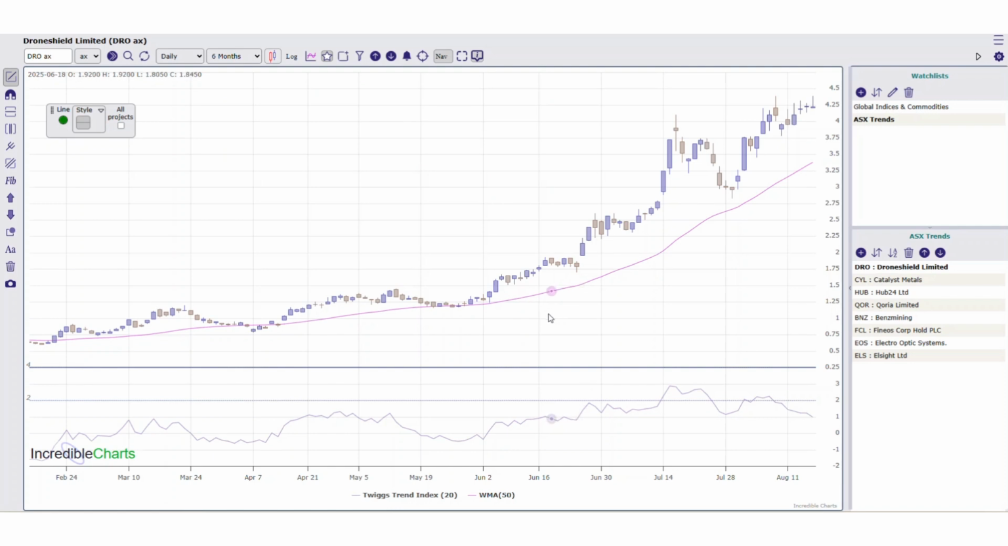So if we draw a trend line, just click and drag. When you release, the trend line is saved to the chart. If you click on the line, you can more finely position it by dragging the end anchor points. And click the middle anchor point to move the whole line at the same gradient.